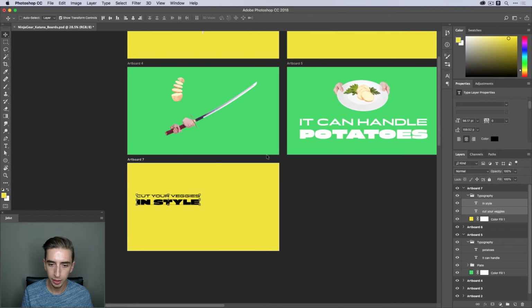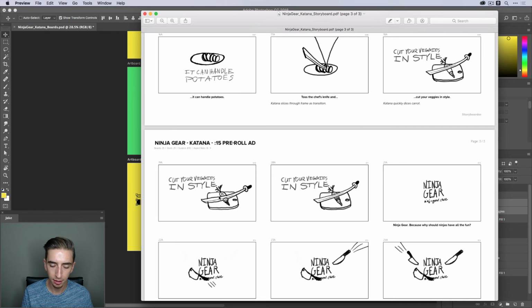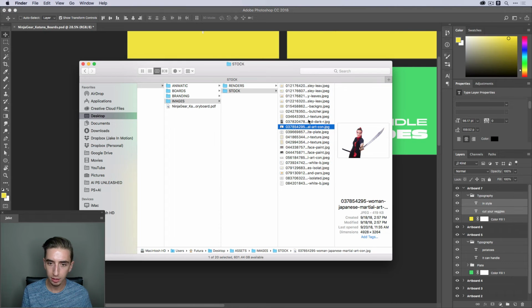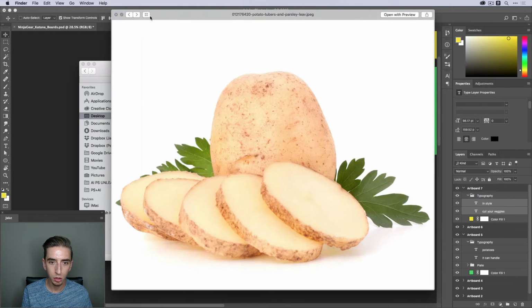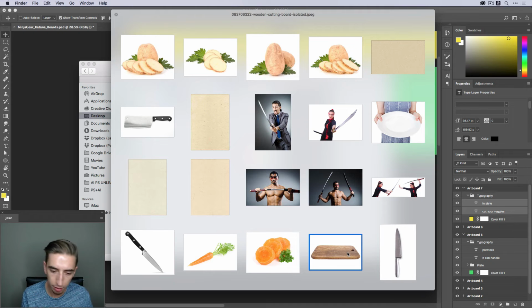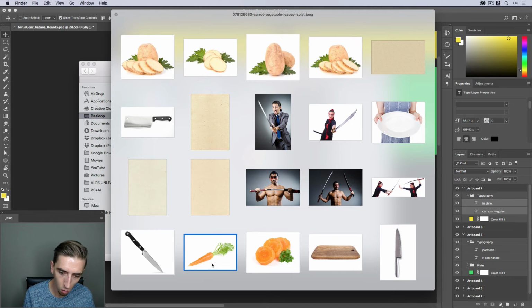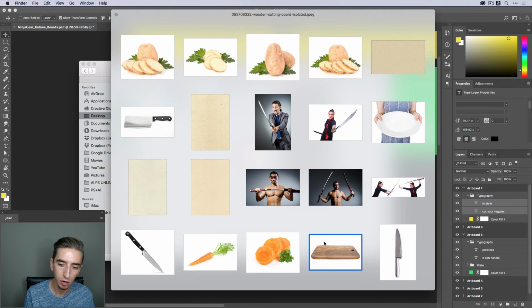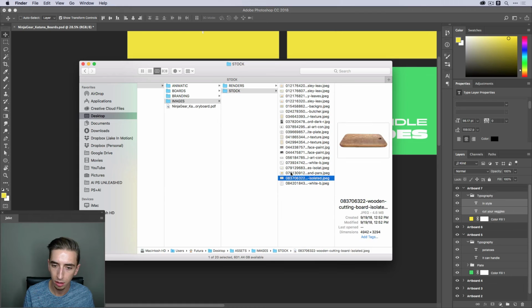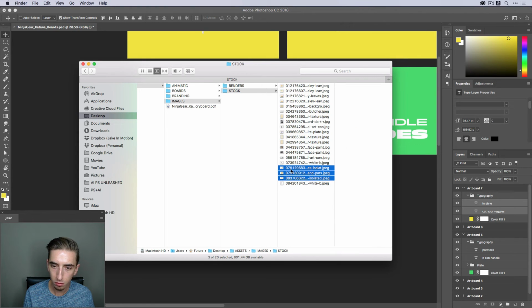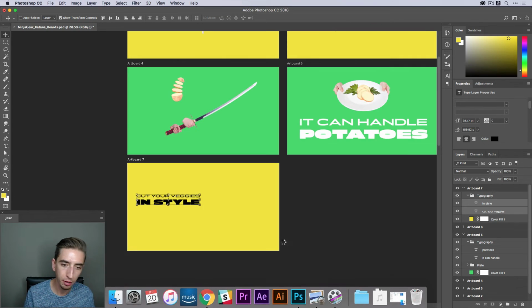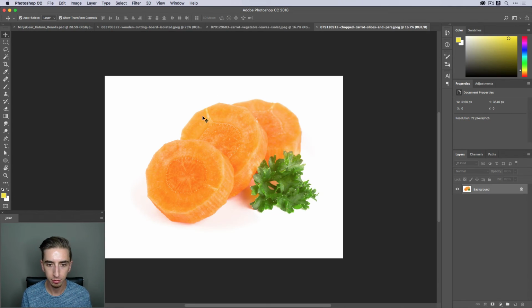All right, so what do we need on this frame? We need the katana, we need carrots, and we need the cutting board. And the carrot needs to be sliced up. So what do we have access to in our stock photos? We've got an empty cutting board, we've got a carrot as a whole, and some carrot slices. So those are the three images I'm gonna need. I'll open those up in Photoshop and start cutting them out.